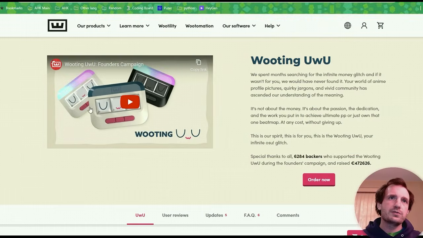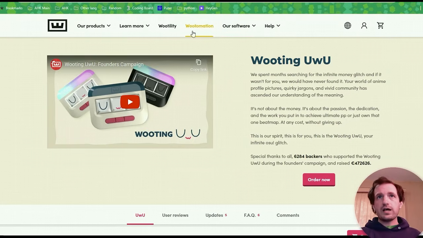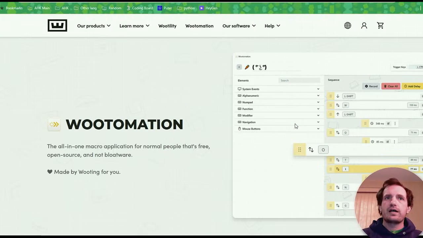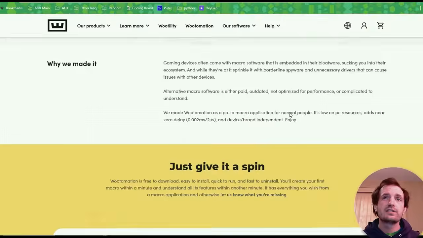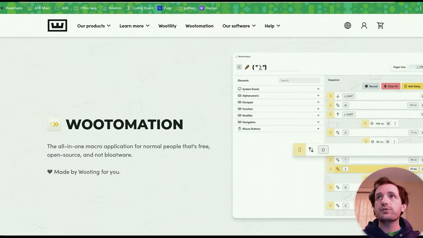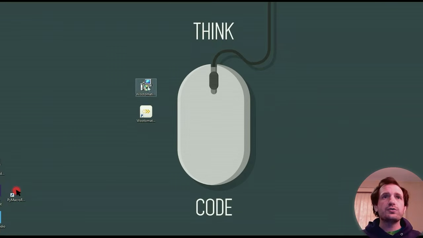Look at these little adorable keyboards. At least I think they're keyboards. But yeah, once you're on the website, it's right here, Wootomation. Just click that. It just has some information, including download. This is currently available on Windows and Linux. Obviously, I'm on a Windows computer, so yeah. Once it's downloaded, you do get this little file for install. It's pretty standard install, so just run through that, and you'll end up with the actual application. So let's launch that.